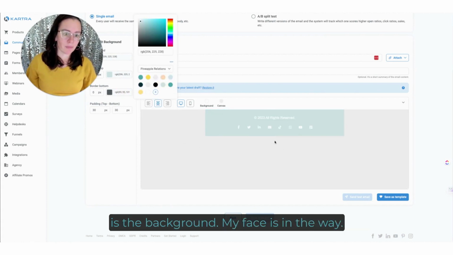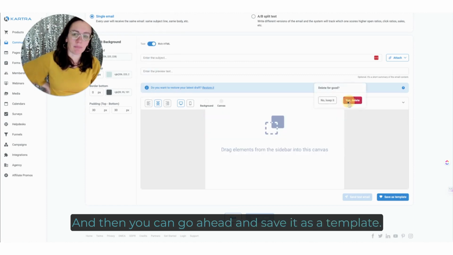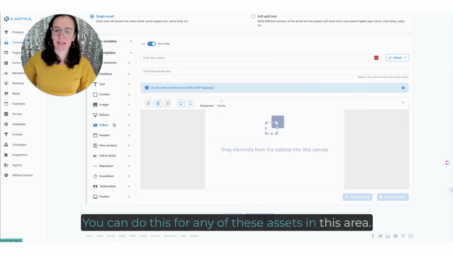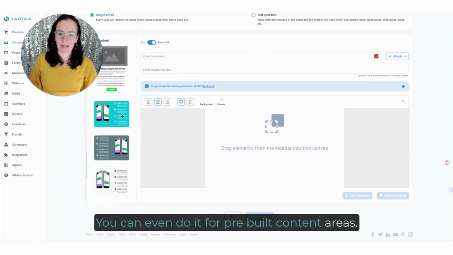My face is in the way. This lighter color of blue, and then you can go ahead and save it as a template. You can do this for any of these assets in this area. You can even do it for pre-built content areas.